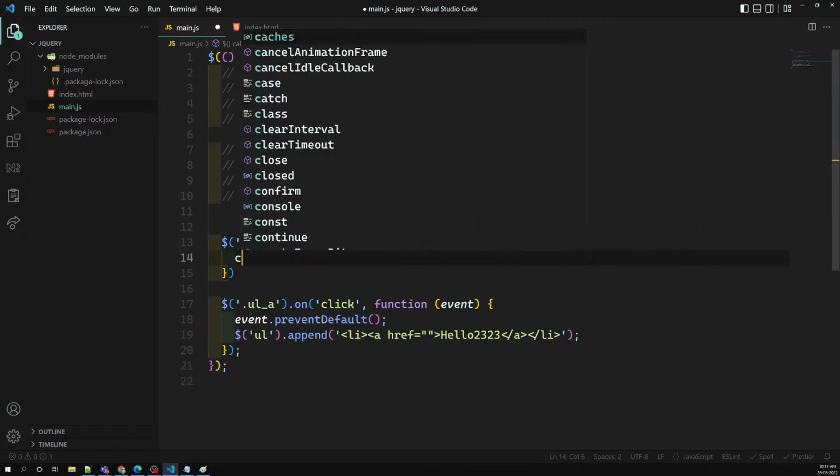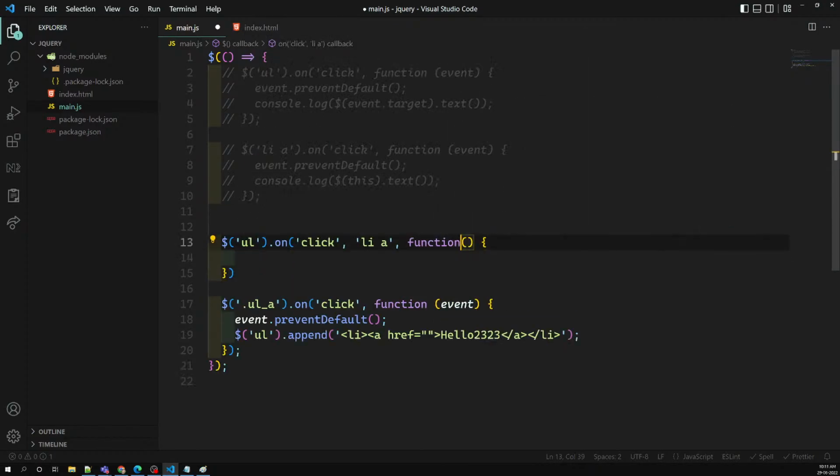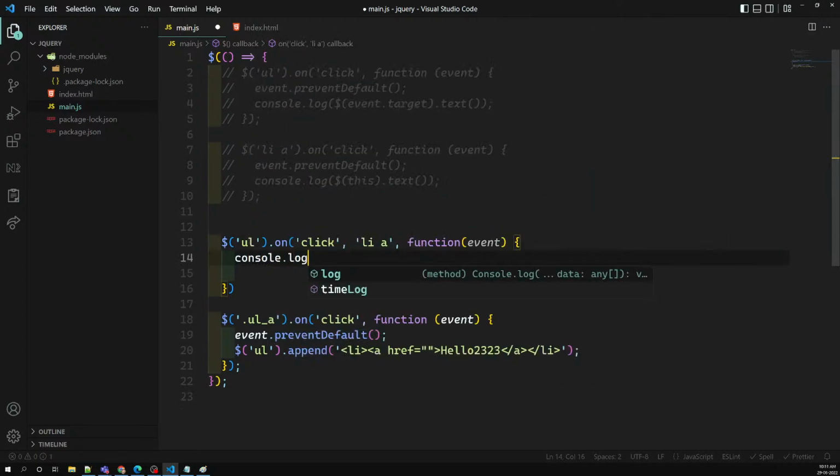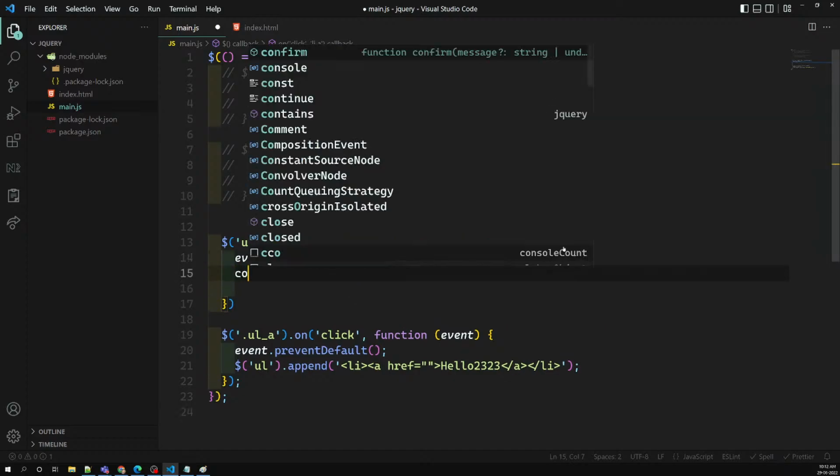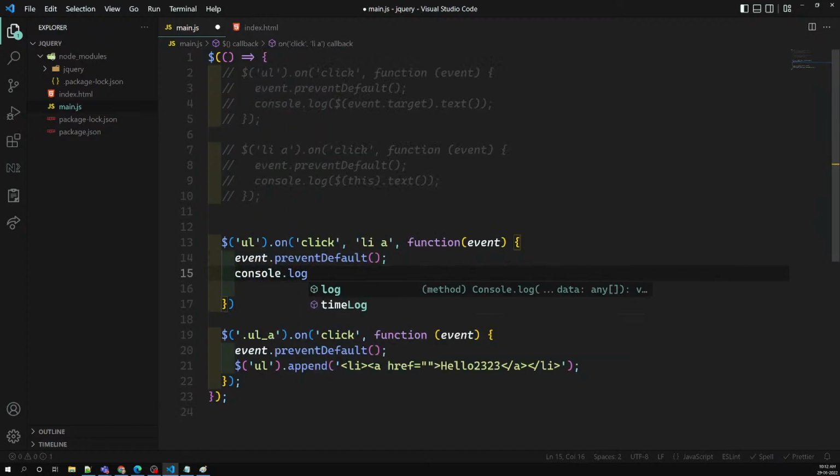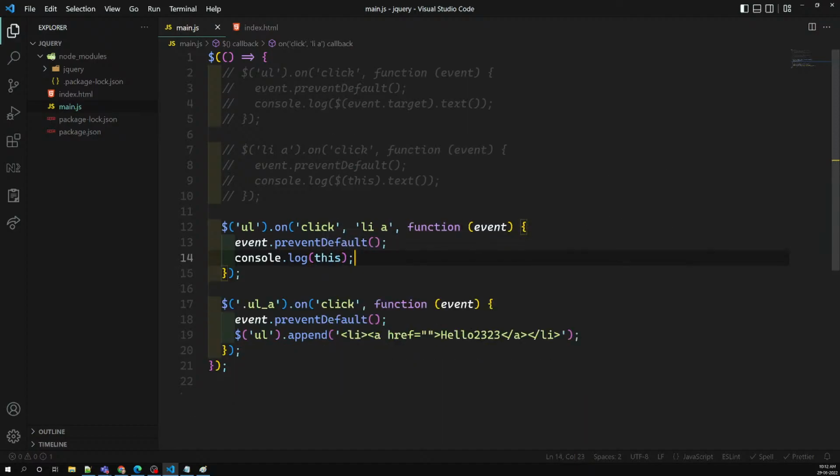Now let's try the event. You will get the event. Now we'll try event.preventDefault, not console.log. And we'll try to see this element, this. Previously this was the UL element, on the left hand side.